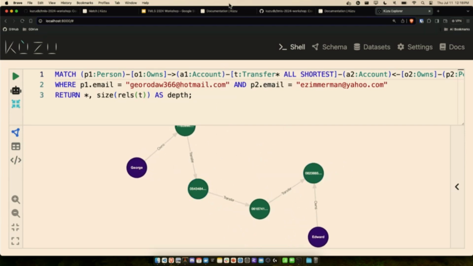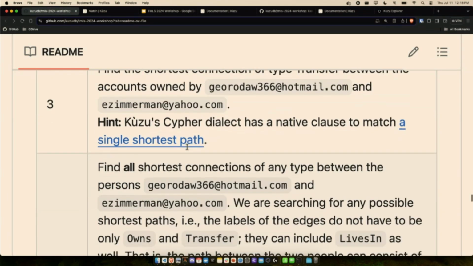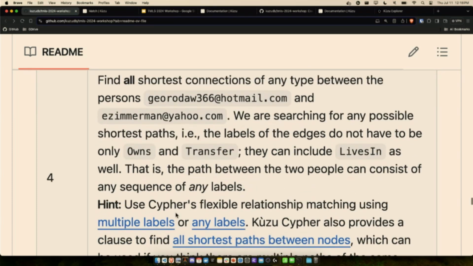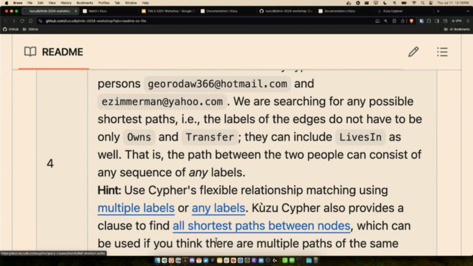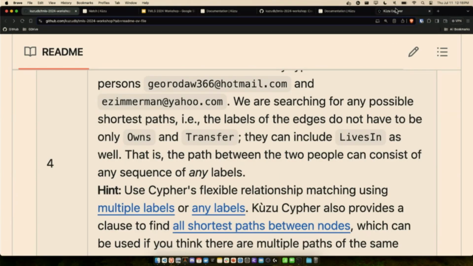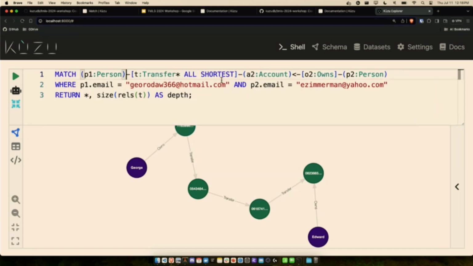But what the next question is asking is, question 4 is find all shortest connections of any type between persons. So we are searching for any possible paths, not just transfer paths. And they can include other types of relationships as well. So the all shortest paths gives you this flexibility. But to run this, all we need to do is just change the intermediate path of what we're doing. So I'm just going from person to person.